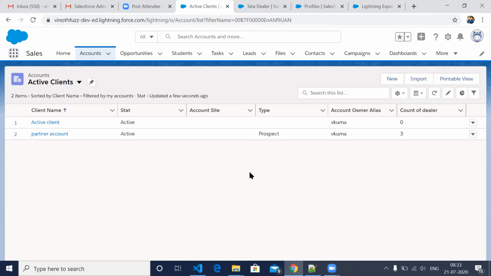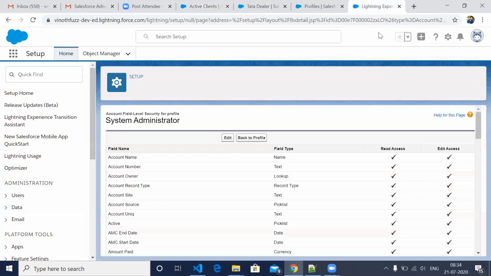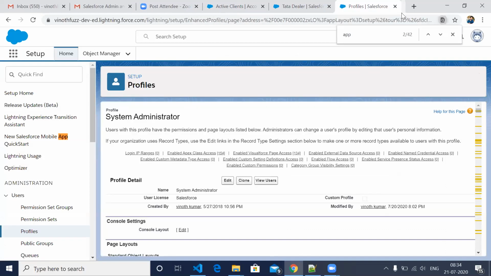Sometimes you will create something and you will not be able to see it, whether it is a page layout, an object, fields, whatever it is. When you get stuck with something like that, you should go and check the profile at a very basic level. This is the base level access. First you have to check whether you have proper access at this profile level or not. Okay, so this is all about profile.